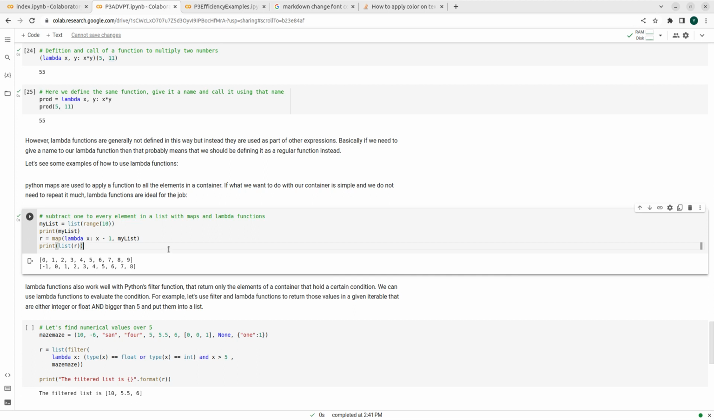Map, by the way, is a very powerful tool of something called functional programming. And I'm not going to stop to speak a lot about functional programming, but maybe we will do it in some later unit, because it's very, very powerful. With map, you can, as I said, apply the same function to all the elements in one iterable, for example, in one list.